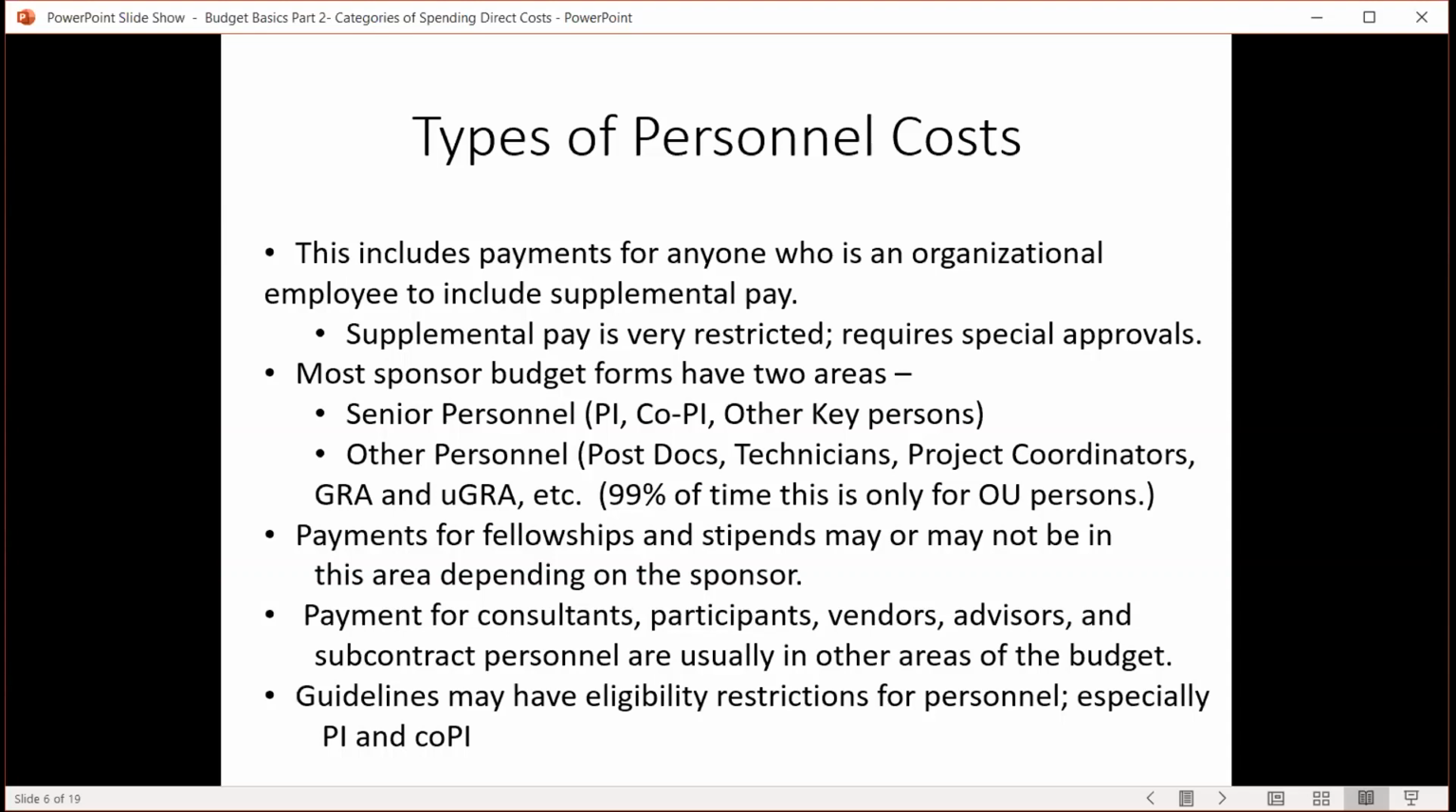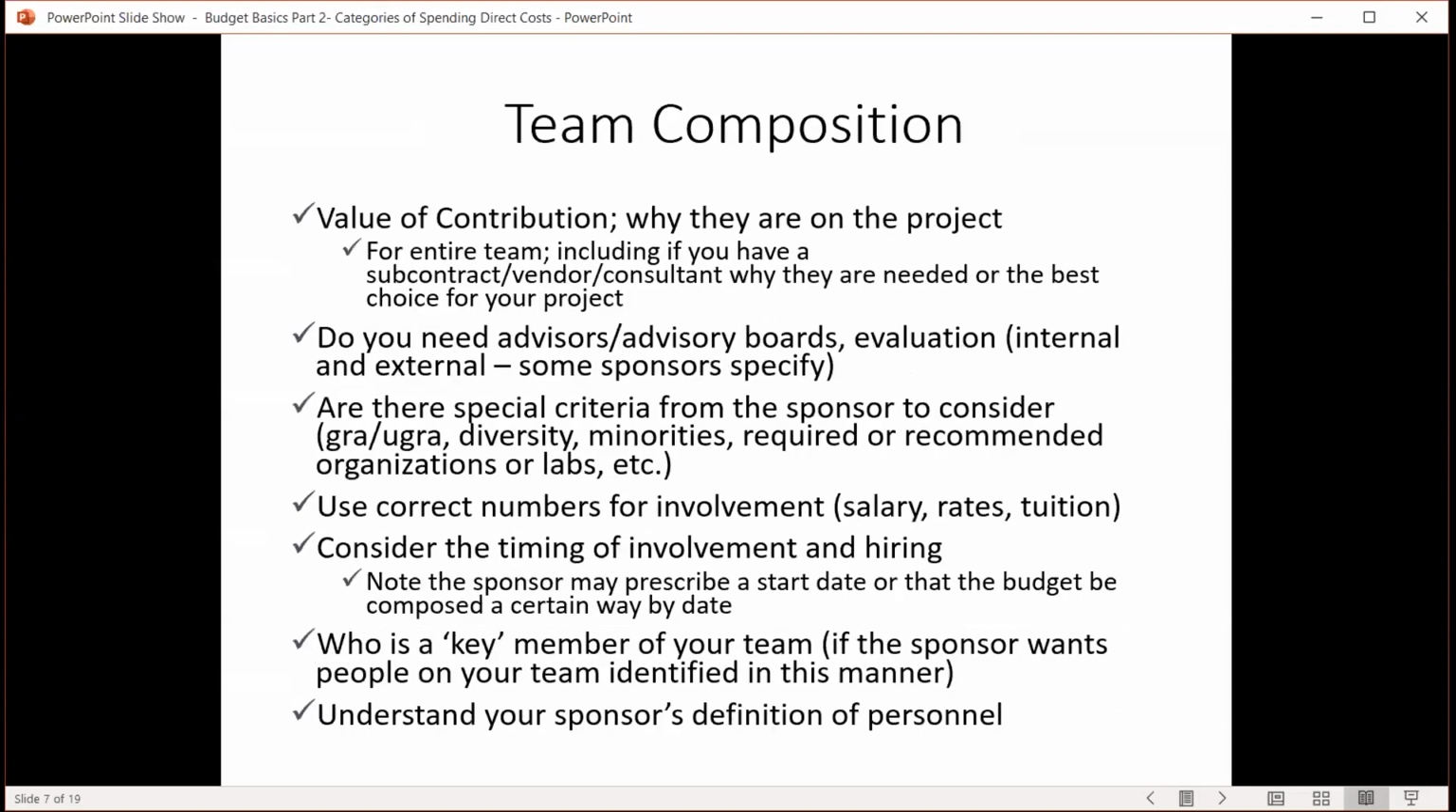I also wanted to mention that it's very common that guidelines will have eligibility restrictions for personnel. For example, they may say you have to have been in the career field a certain number of years. They may have requirements that you've got to have a person involved in the proposal that's from a minority. There could be a restriction on how many PIs you can have from the same institution. So you need to be sure and look at what type of eligibility restrictions there might be in your solicitation as you're putting your team together.